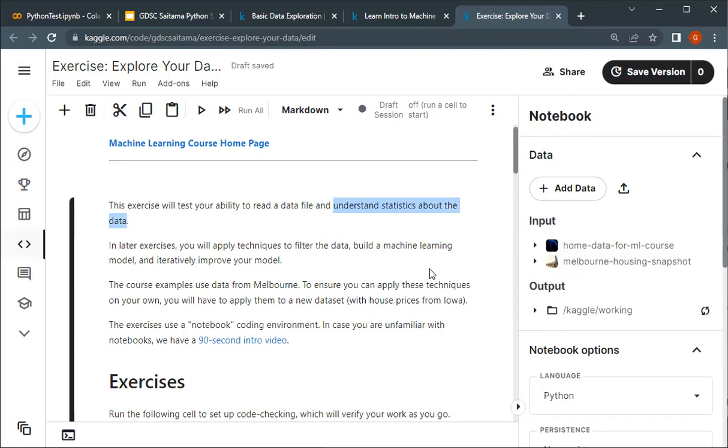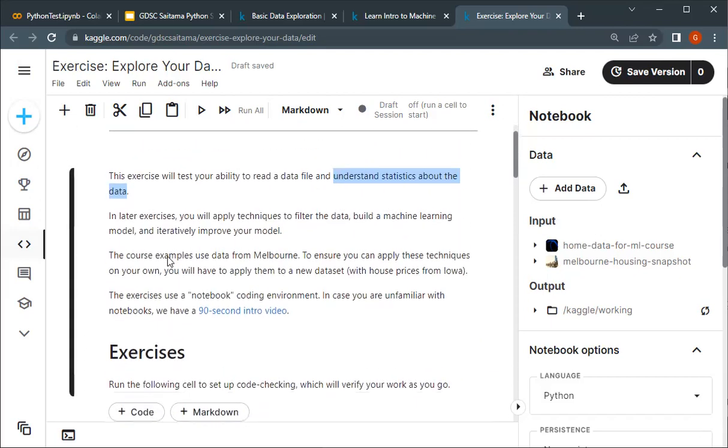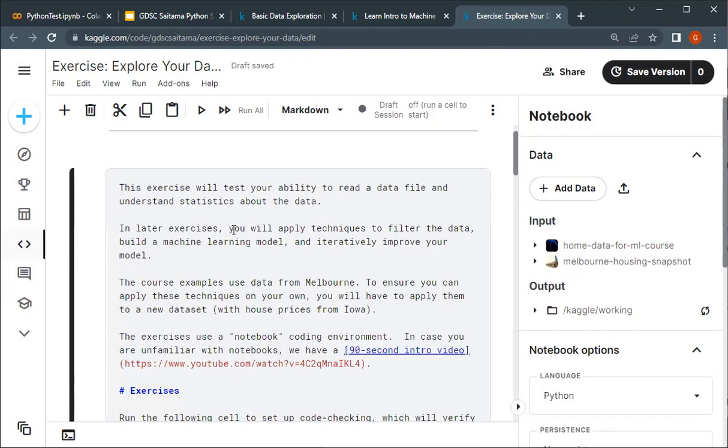knowing about the data has a great impact on our model. So before choosing the best machine learning algorithm, we should first get insight into the statistics about the data. In a later exercise, let's read here: you will apply techniques to filter the data, fit a machine learning model, and iteratively improve our model.